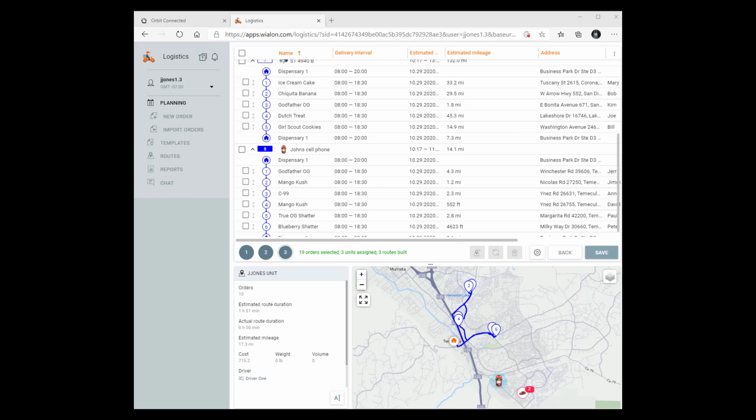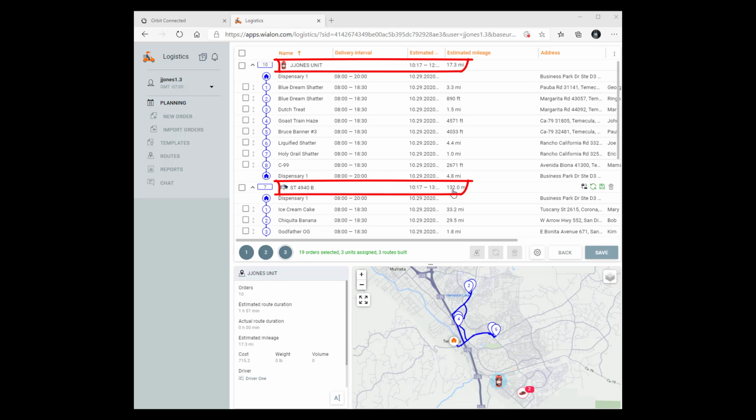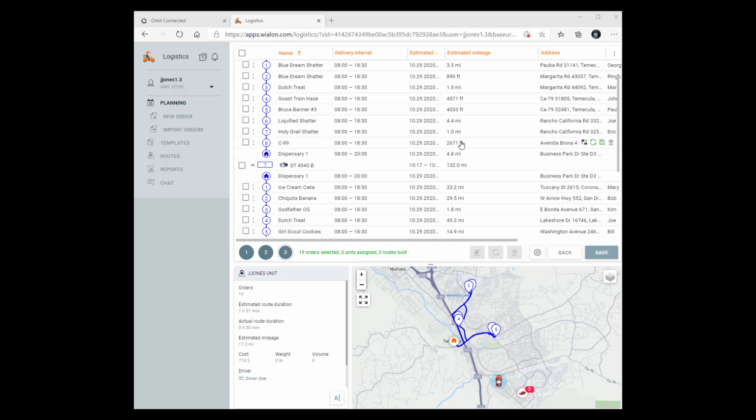Notice the estimated mileage for the J. Jones unit is 17.3 miles. For the 4940B unit it is 132 miles. And for John's cell phone, 14.1 miles. The breakdown of the route is the sequence the drivers should deliver the product they are carrying. To see the route on the map for John's cell phone route, just uncheck the other routes and check John's cell phone.